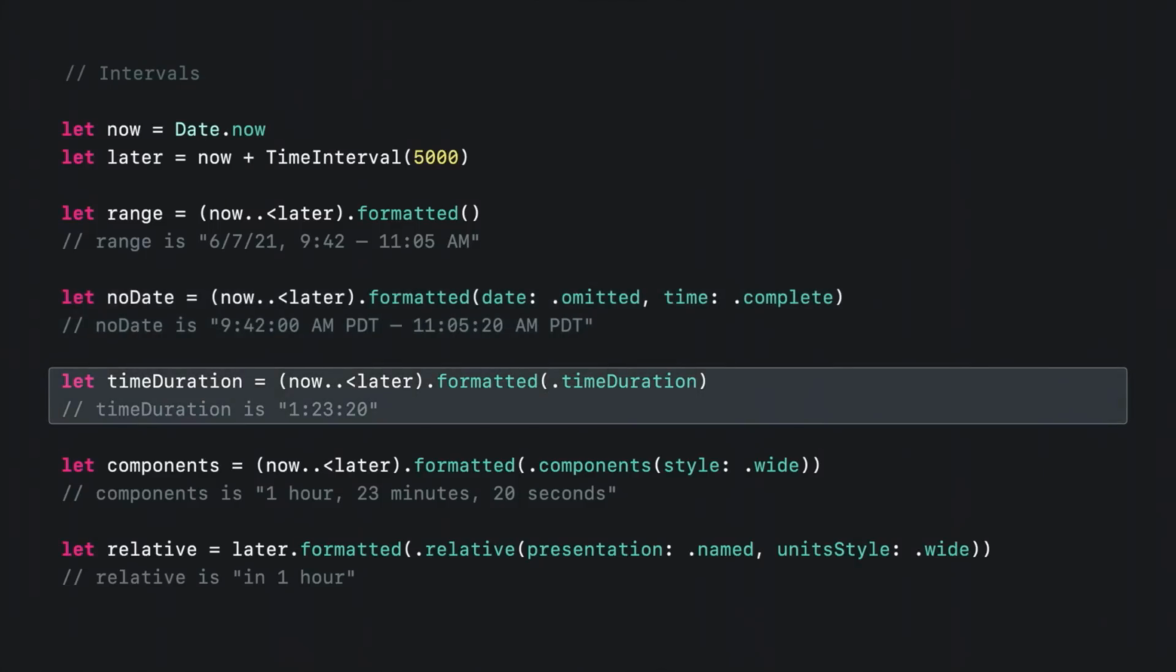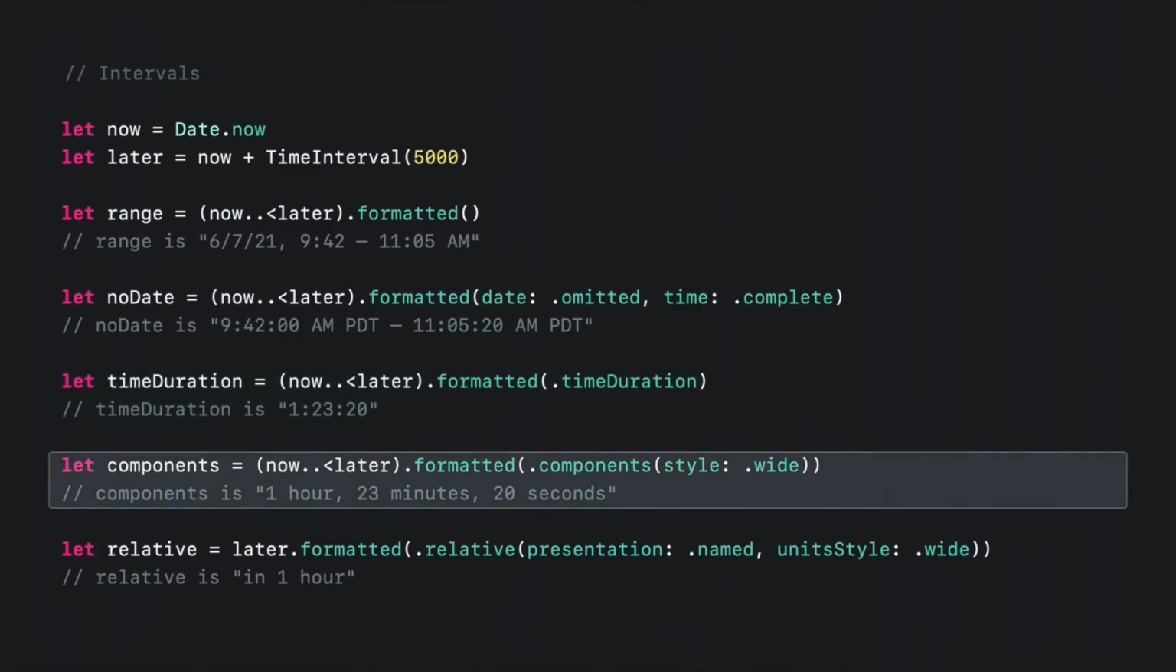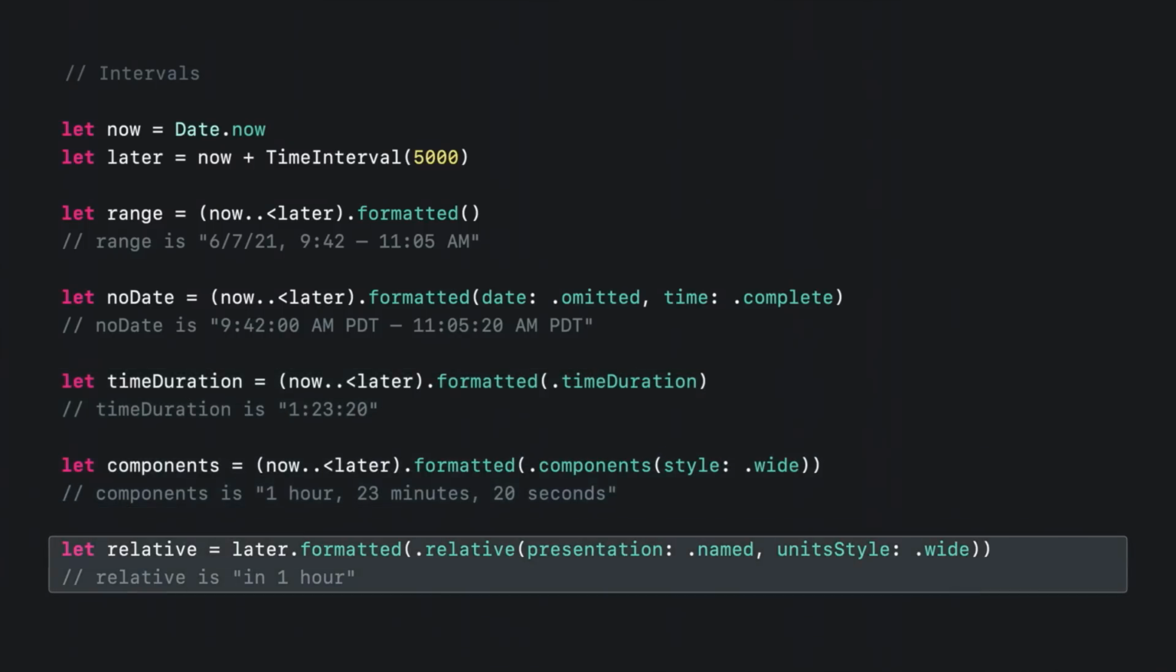You can format this range as a duration, or as components, or a single date relative to right now. Another new feature in formatting is attributed output. This allows you to find the location a formatter put a particular part of a formatted value, after it is done rearranging it to fit the user's preferences. This, of course, uses our new struct attributed string.